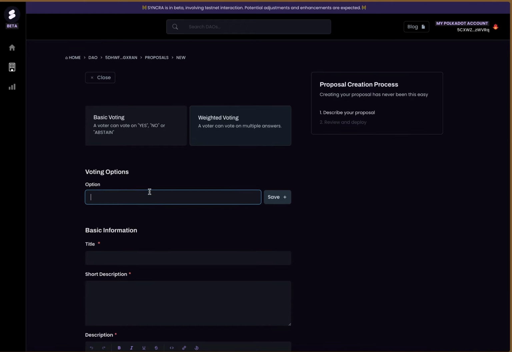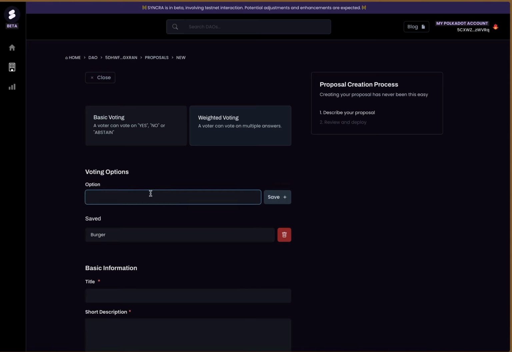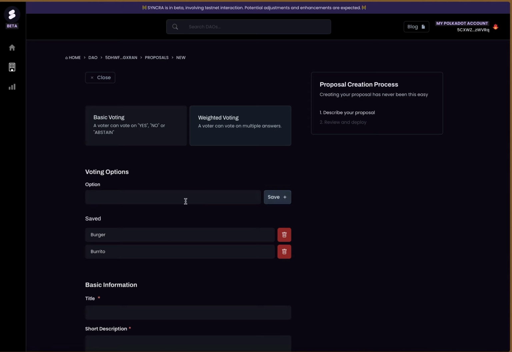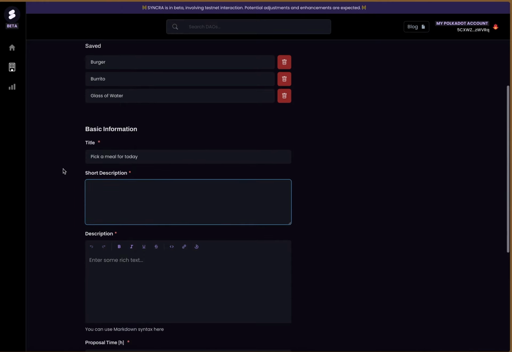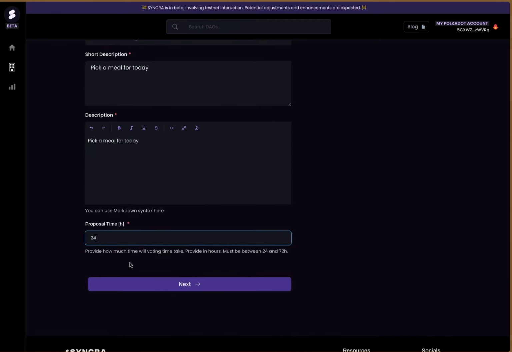Okay. Voting options. So option 1 is burger. Option 2 is burrito. And option 3 is going to be just a glass of water. So pick a meal for today. I know, it's dumb, but it's just a test. Yes, come on, do it again. And proposal time, 24 hours.